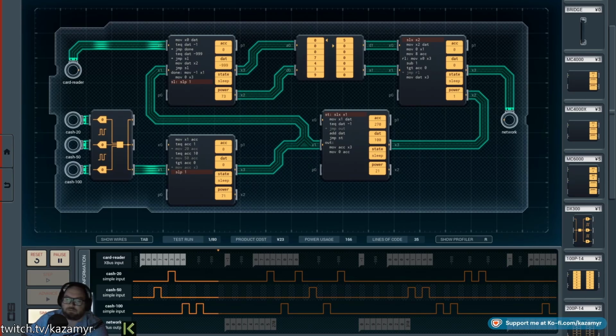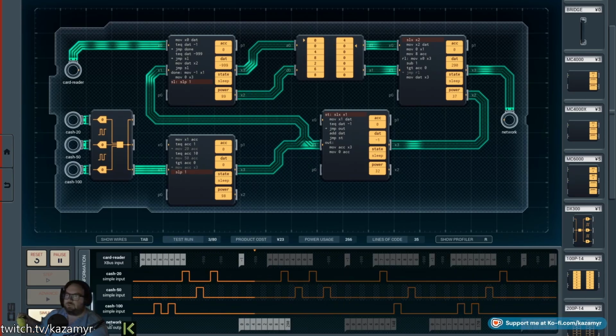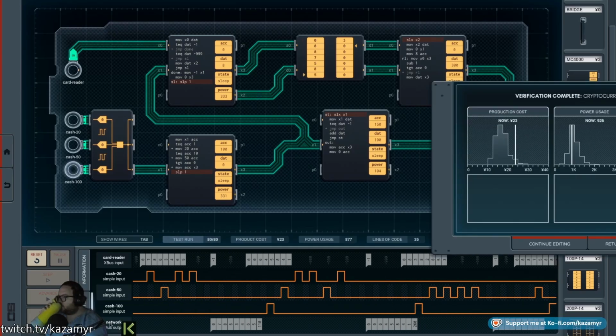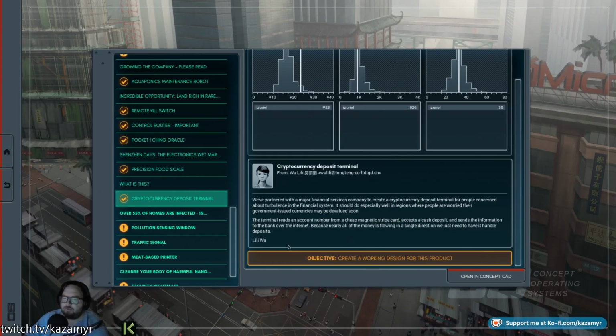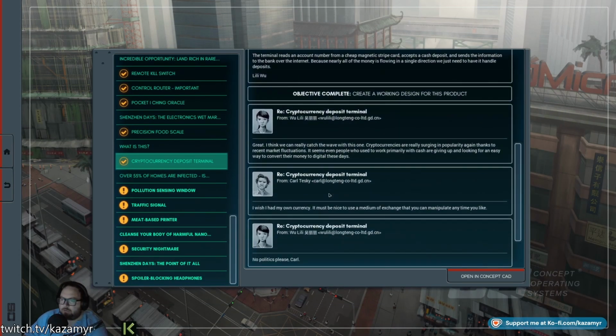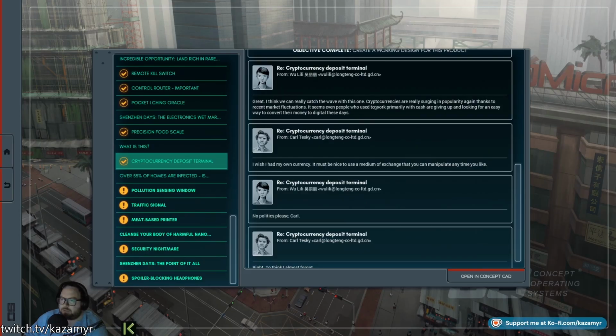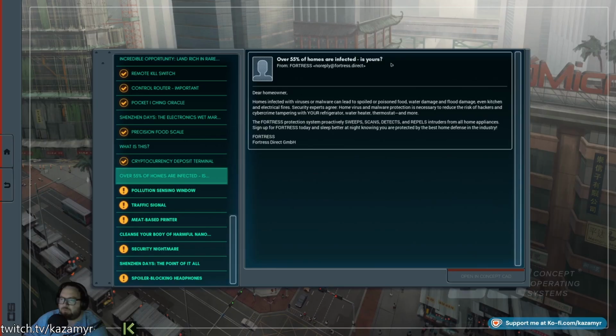Okay, let's simulate. Well, that was rough to start with. Okay, so our cost is high. Our lines of code and power usage is average. What do we get? Great. I think we can catch this wave.